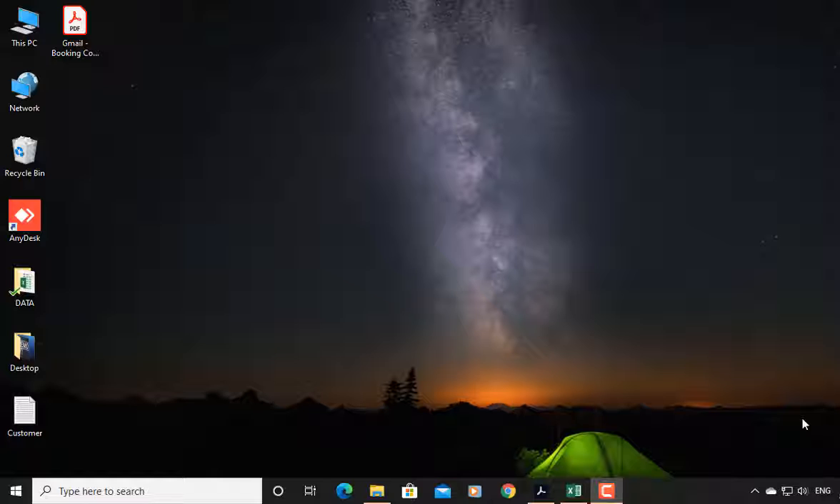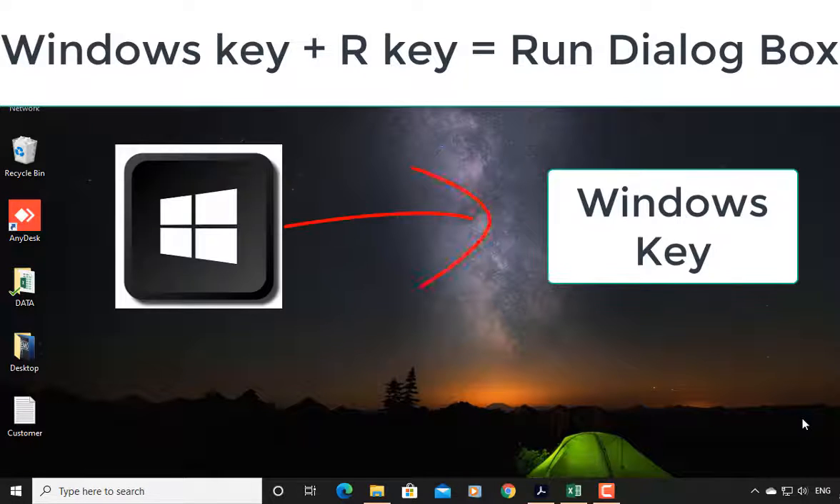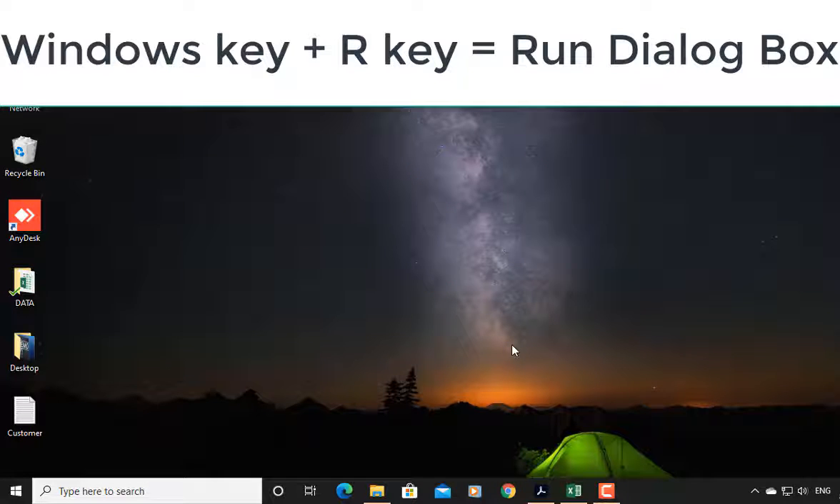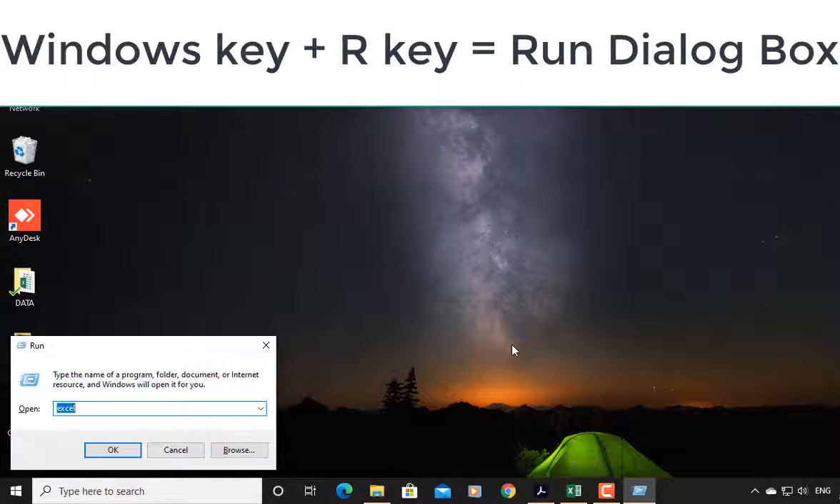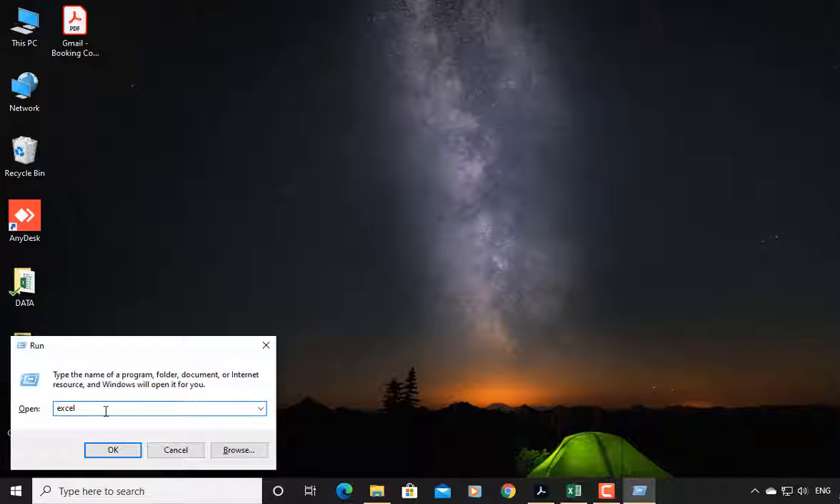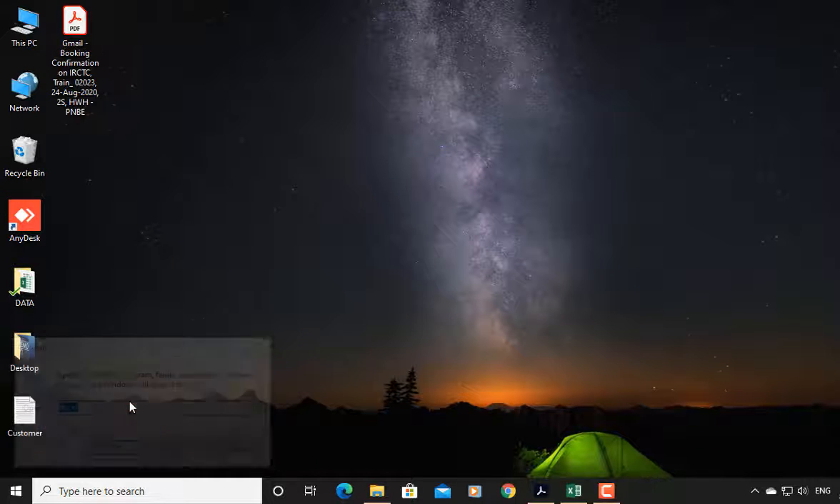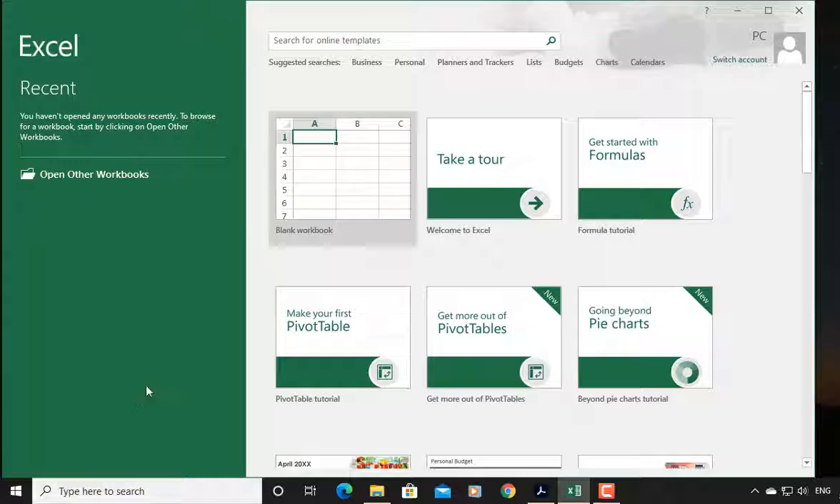At first we will open MS Excel. For that we will press Windows key and R key together to open Run dialog box. Then we will type Excel in the text box here. After typing, we will click on OK or press Enter. Then we will click on blank workbook here to create a new workbook.